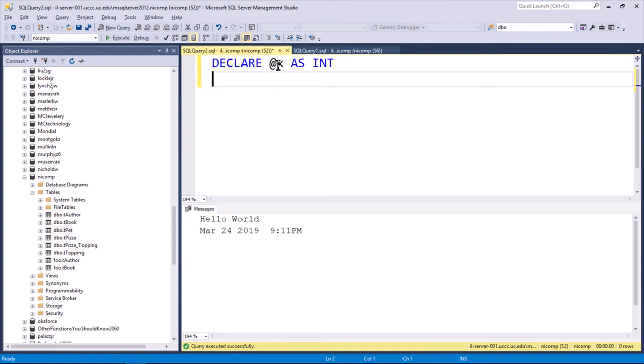The @ sign is generally not pronounced. I just call this variable x. But all the variables that we will create have an @ sign in front of them, except for some temporary tables and things like that. But all the variables that you're used to when you write programs, those will all have an @ sign in front of them. That tells SQL we are creating a variable.